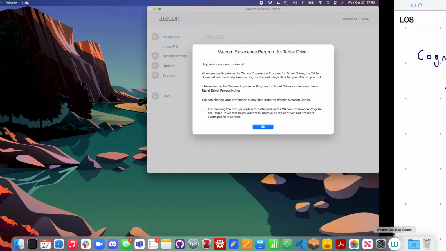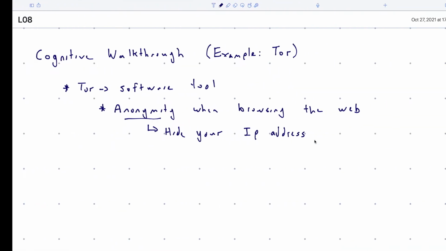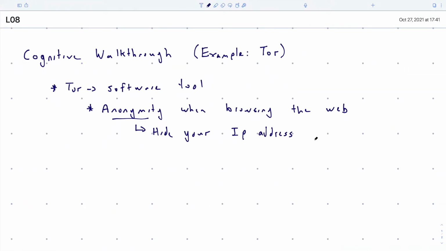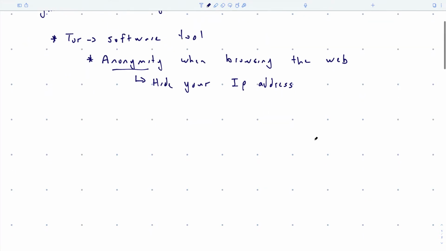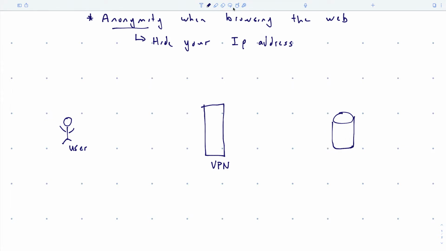Okay, does anyone else know a way of hiding your IP address? The most common is to use a VPN. So let's compare and contrast Tor to a VPN so you can see what the differences are. It uses the same principle, but has a little bit stronger anonymity. So let's say we have a user, and we have our VPN or proxy server, and then we have the actual resource, the actual website, Google, Facebook, whatever it is that we want to access.